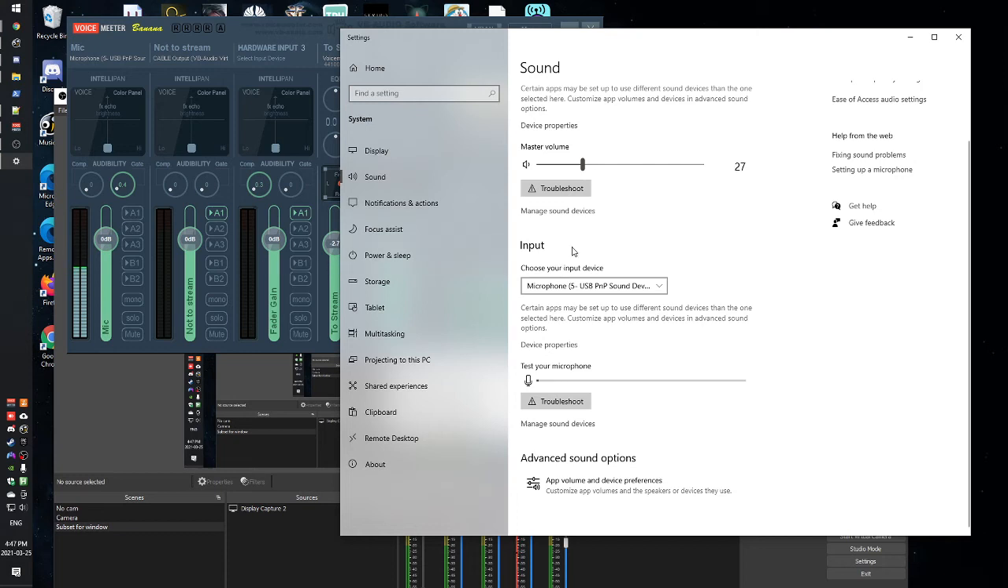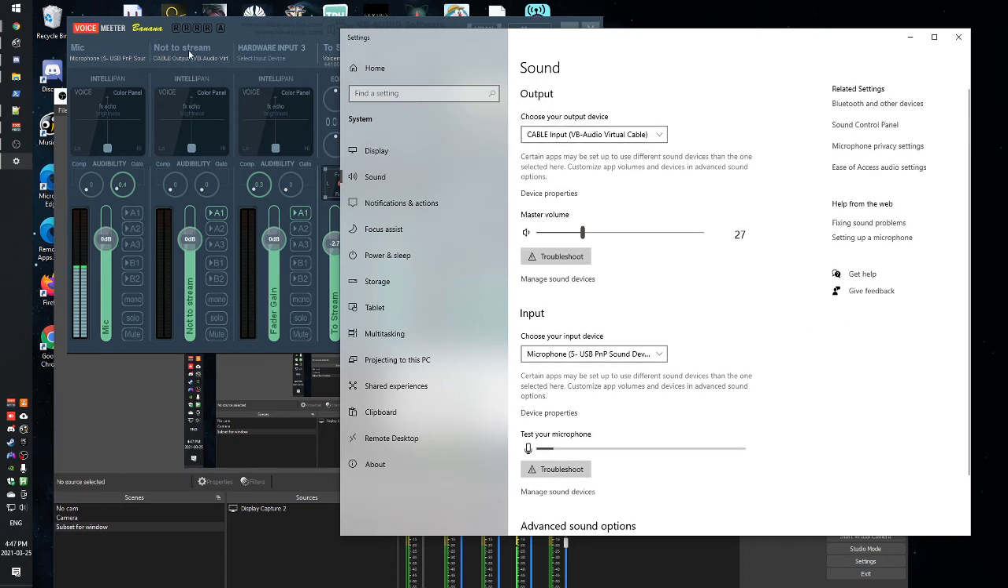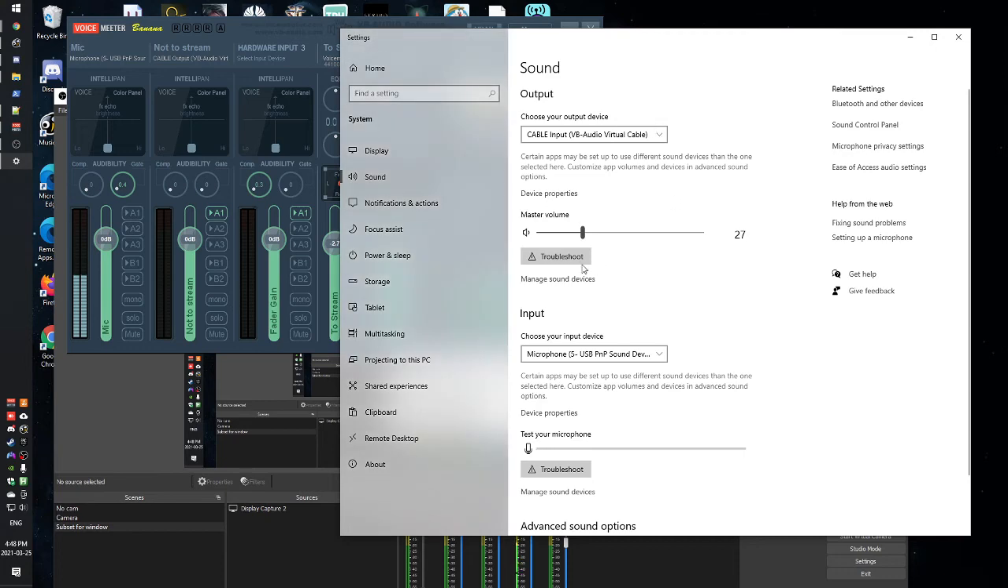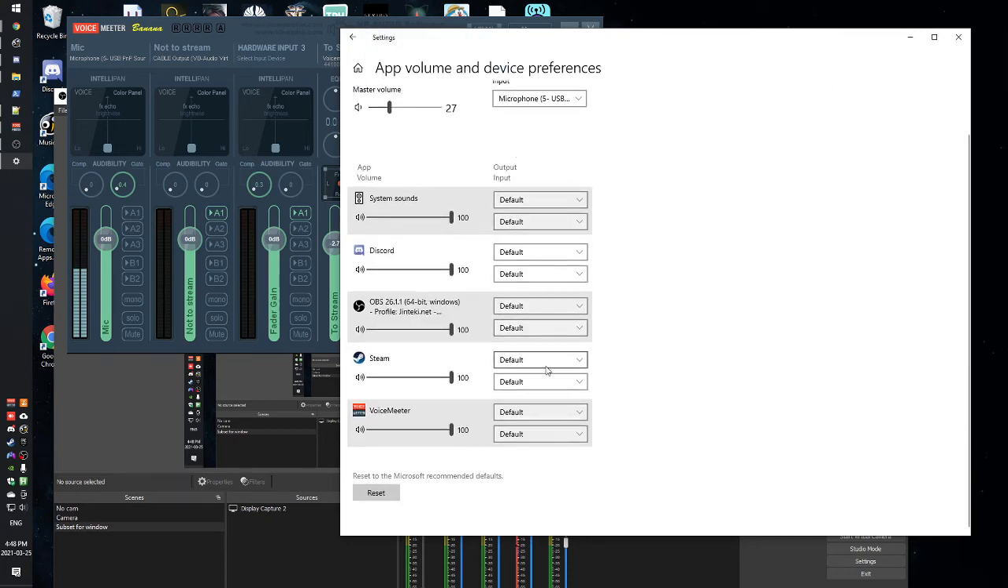So what I have done is I have set it up so that, do you see this here that says not to stream? My default output device is cable input because I never want to set it out to stream. By default, I want everything to go to my ears and not out to the stream. To stream, the only thing I have is, you have to go down here. You'll see all these extra sound things.